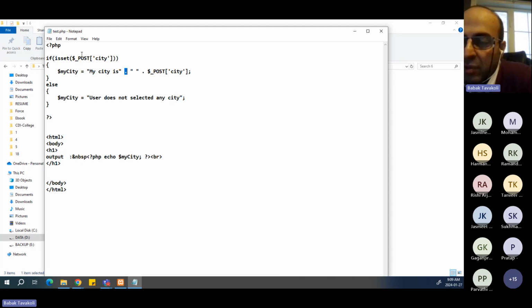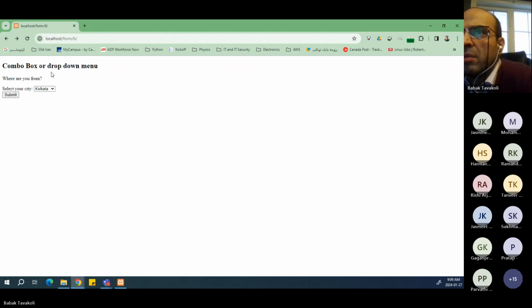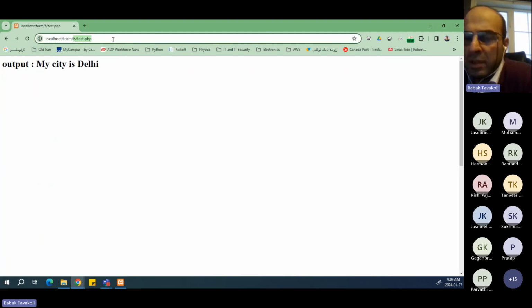And if there is no city, a user does not select any city. Okay, it's very easy and straightforward. Choose the Delhi and you can see. Okay, let's go to the 7.